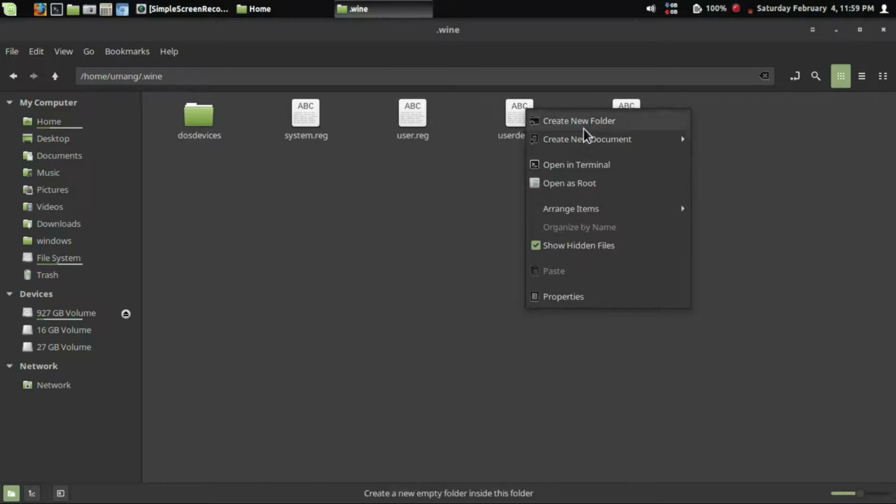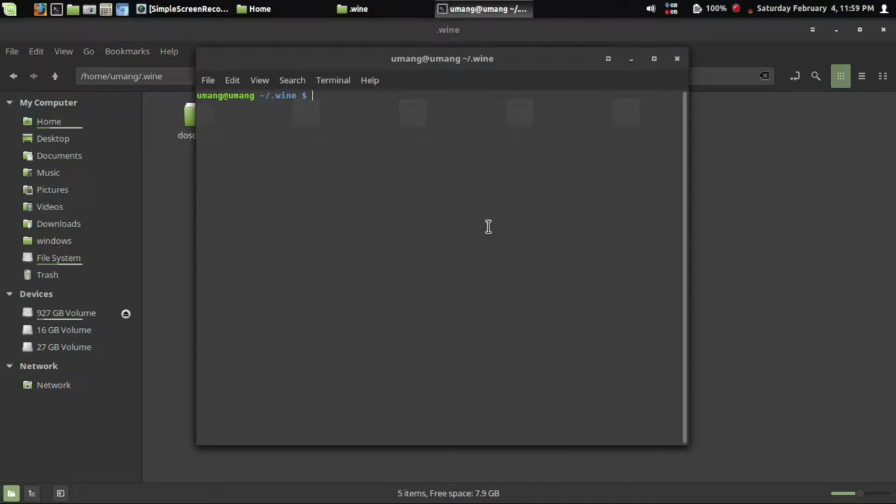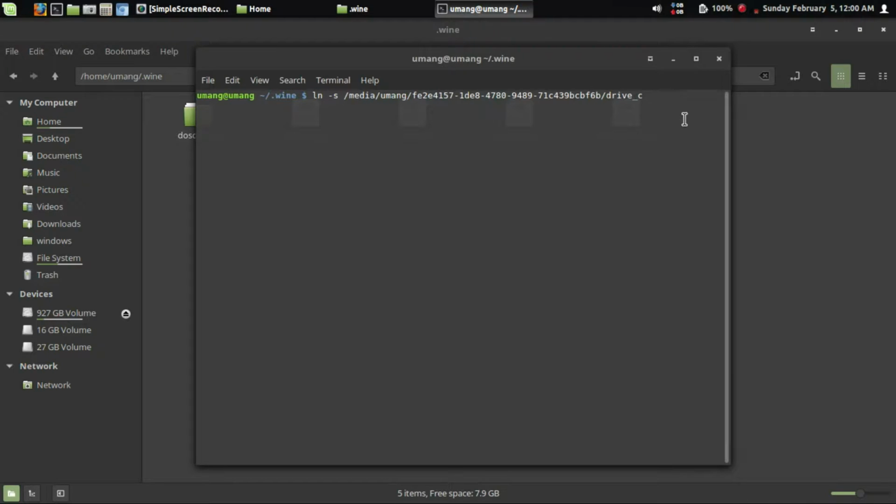Here you need to open the terminal and type ln minus s, which stands for soft link, then paste the path, then drive C. Here's the location and here's the folder which we want to create.